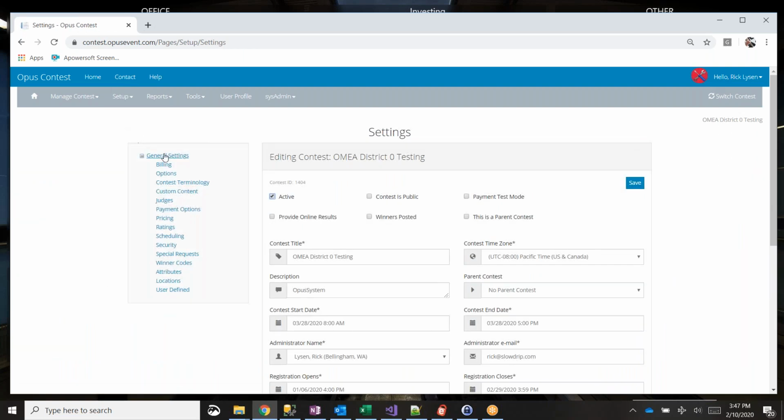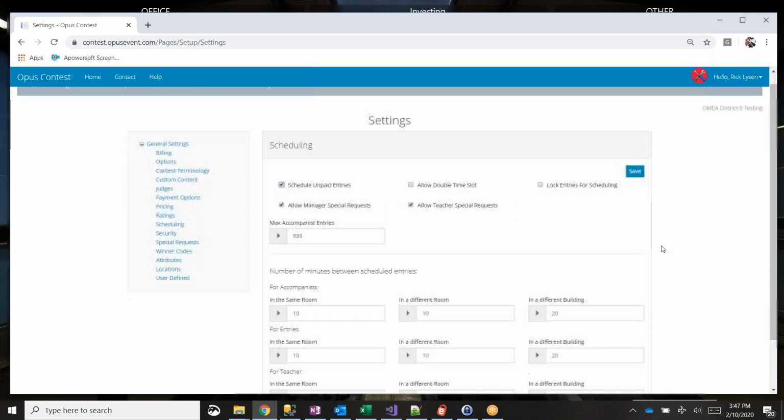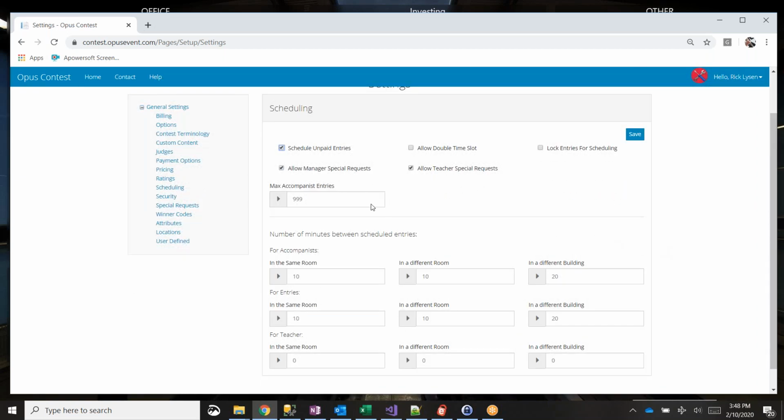And if you're watching this video, you're a contest manager most likely, and you've probably already seen this page multiple times. So in the list of options that we have here, I'm going to go to the Scheduling Settings. That'll bring up the scheduling page. And here are the different options that we have that we want to have set properly.